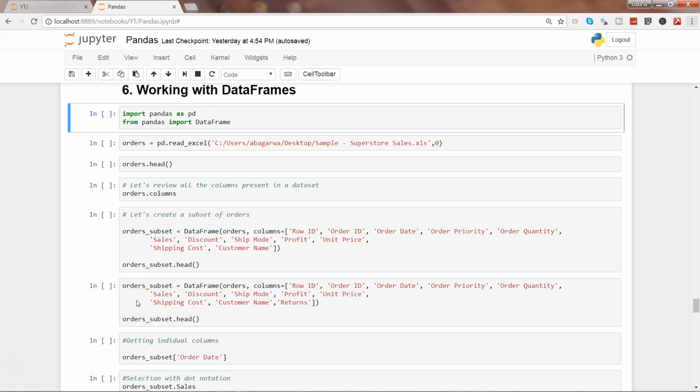Hi there, welcome to the sixth video of this series working with data frames, and here we will look at some of the ways by which we can work with the data frames in a general way, which is required in pretty much every data analysis.